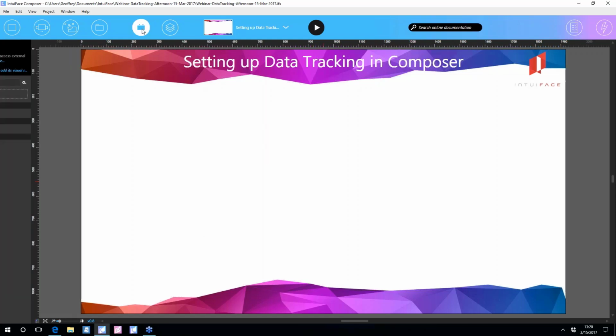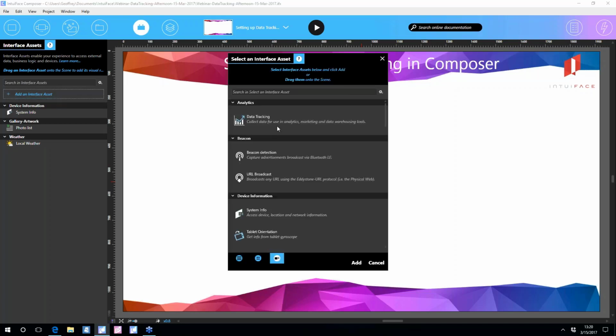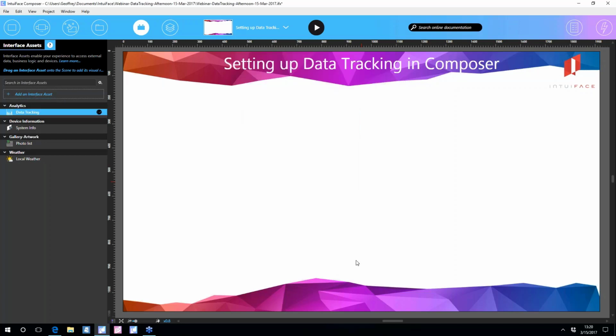Step number one, I have to add the data tracking interface asset. As I mentioned at the beginning, we're going to talk about some concepts here, assuming you know what they are. For example, what's an interface asset? Don't forget, if you're unfamiliar, there's always the introductory webinar. It does review these concepts, and we'll get you up to speed. Add an interface asset, data tracking. There we go. So there's the data tracking interface asset.